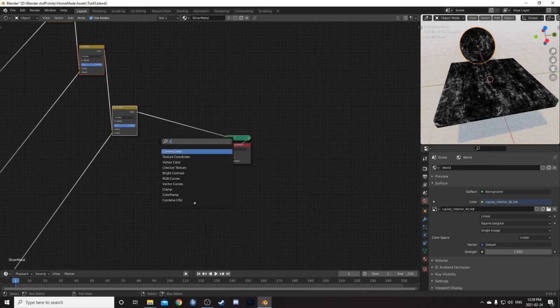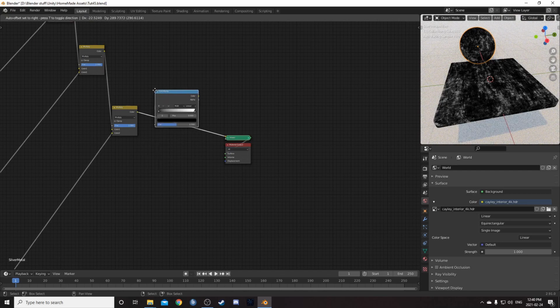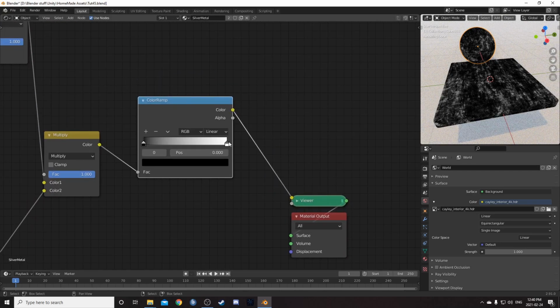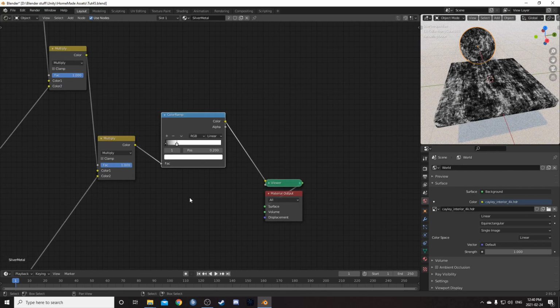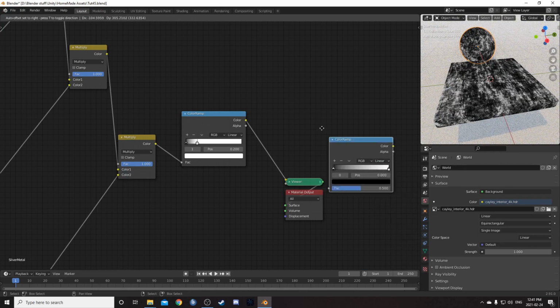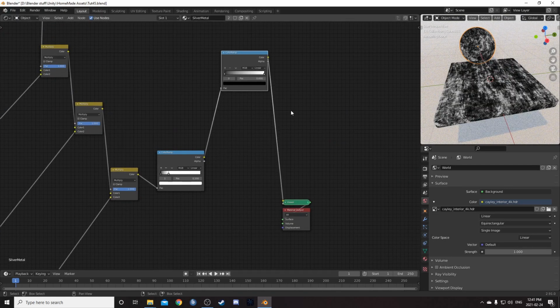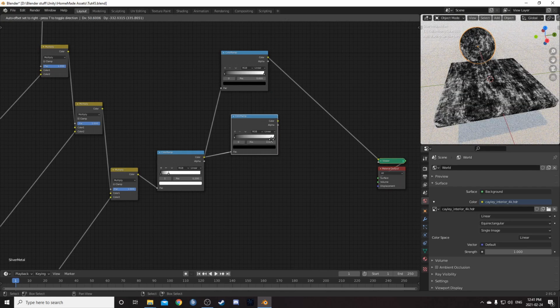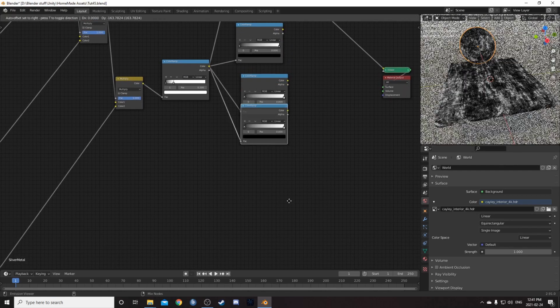Let's add a color ramp right after here. Place it here. Then we'll drag the white down to 0.2. I was pretty happy with that value. Then let's bring in a color ramp and place it right afterwards. We'll move this up because we're just going to duplicate it 3 times. Let's duplicate it with Control-Shift-D so it stays attached to that other color ramp.